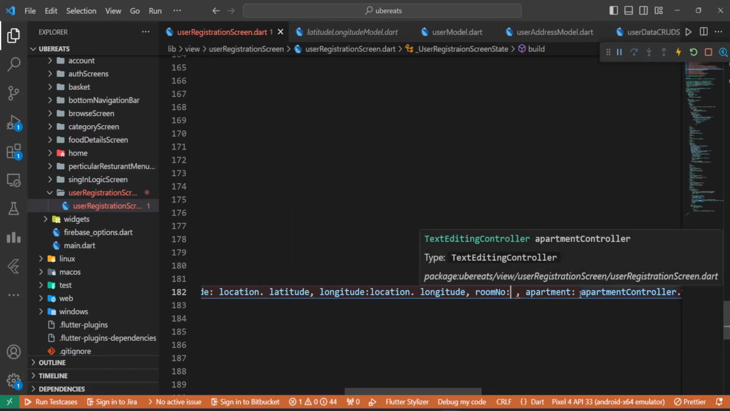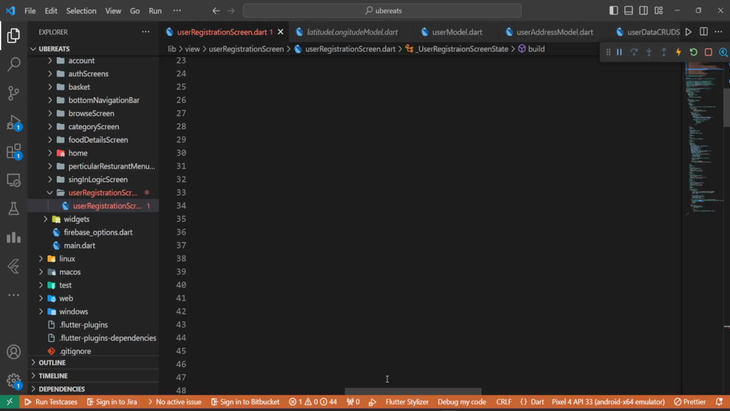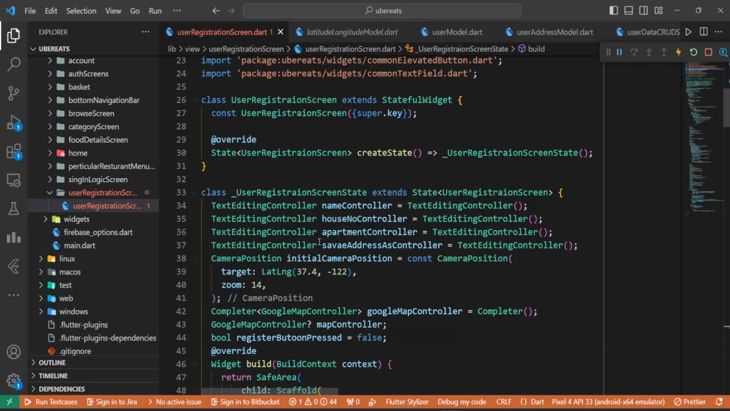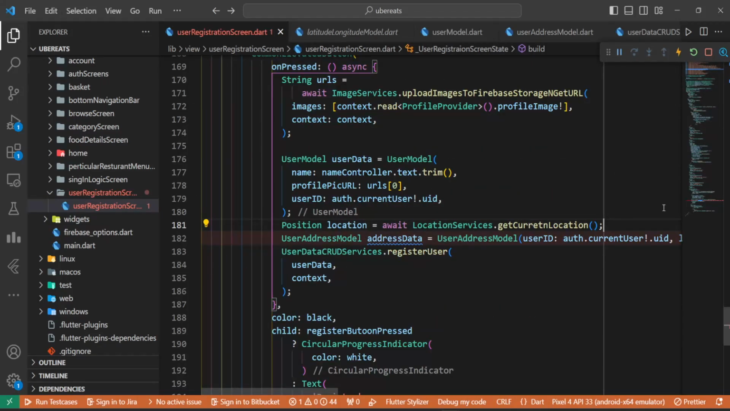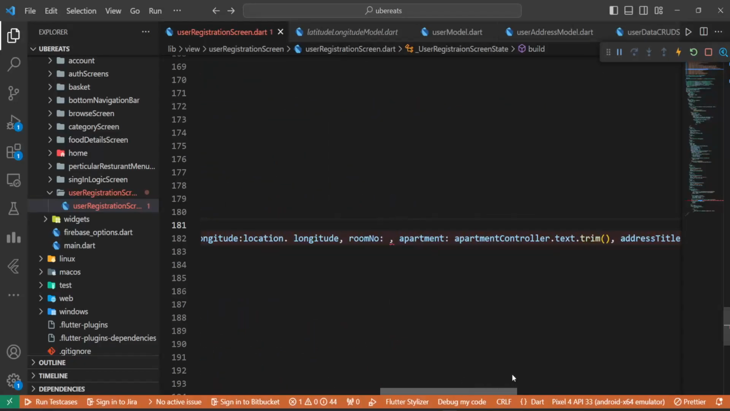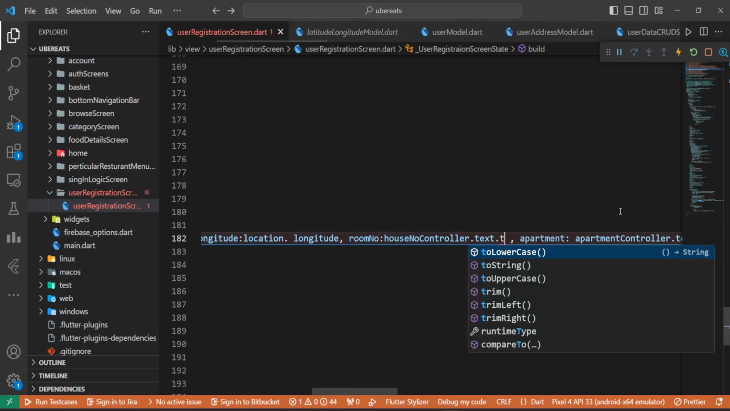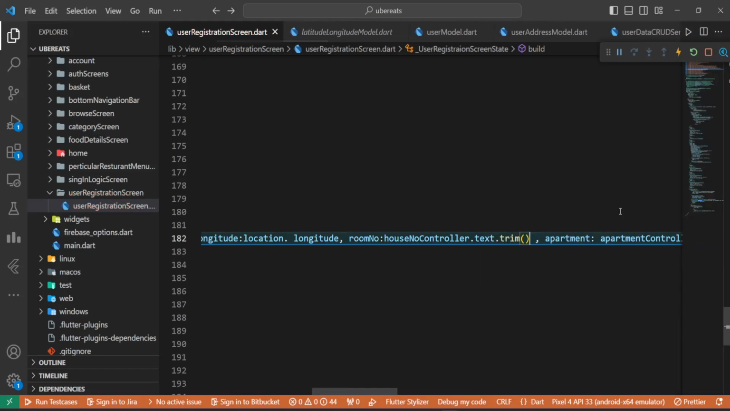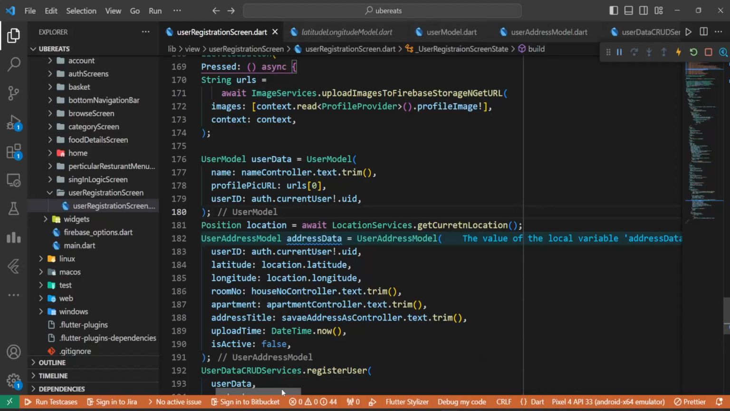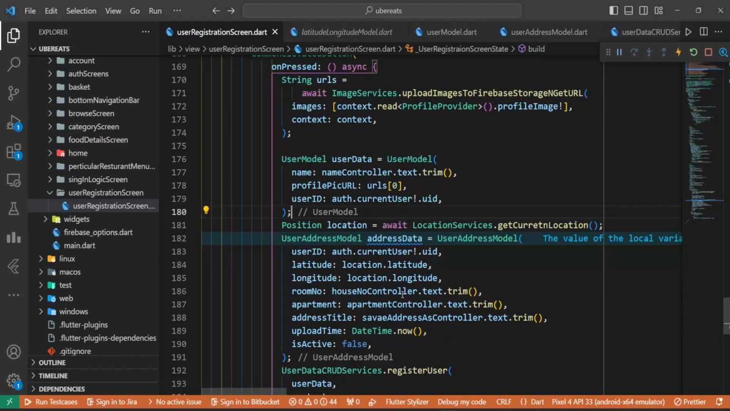Now here we have to go with room number. Let's go and have a look at the text editing controller. Here it's house number controller. So room number is going to be house number controller.text.trim. Let's save it. We have the two models ready.